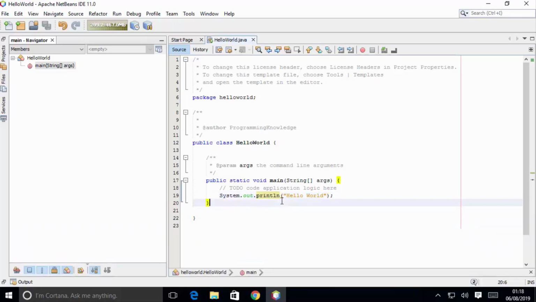So all things are working fine on our NetBeans IDE. Our Java is configured successfully and it's working. So this is how you can download and install NetBeans on your Windows 10 operating system.